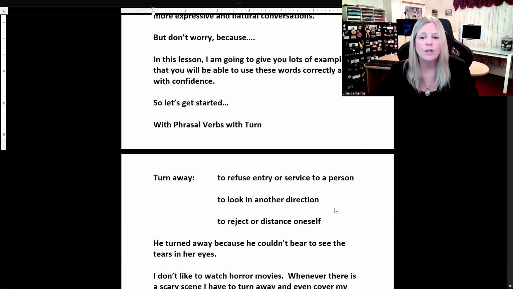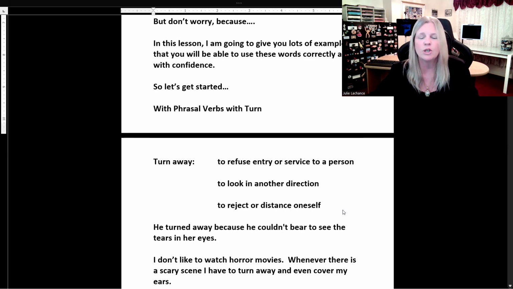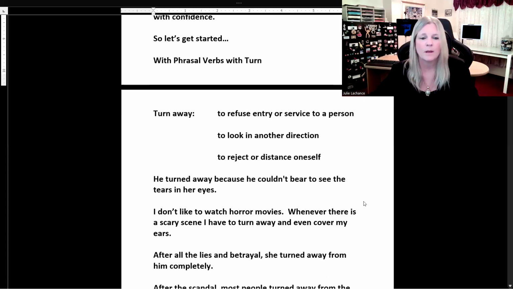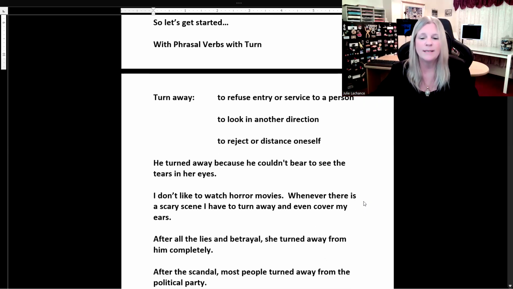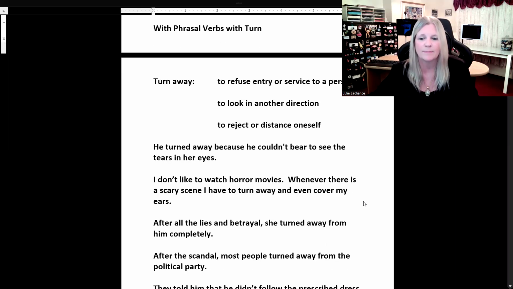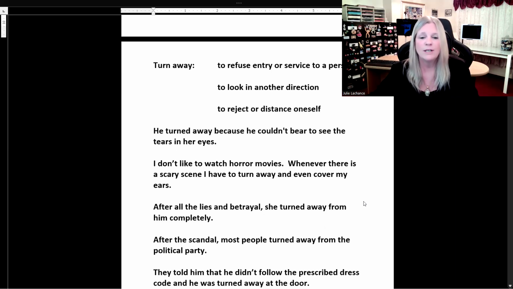We have turn away, which means to refuse entry or service to a person, to look in another direction, or to reject or distance oneself. He turned away because he couldn't bear to see the tears in her eyes. I don't like to watch horror movies. Whenever there is a scary scene, I have to turn away and even cover my ears.